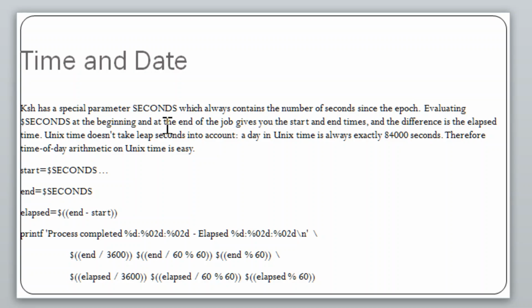Unix doesn't take leap seconds into account. A day in Unix time is always exactly 86,400 seconds. Therefore, time of day arithmetic on Unix time is easy. So we see the start time, which is SECONDS, the end time, which is SECONDS, and the elapsed time is going to be end minus start, which we just talked about here. So we do a printf of the process completed, and we do the day, and then we subtract that from the elapsed time. We do the day and the seconds. Okay, we're going to get this output here. Guys, don't worry about this too much. Just know that there are ways to see when commands ran and for how long. And this is how we would do it.